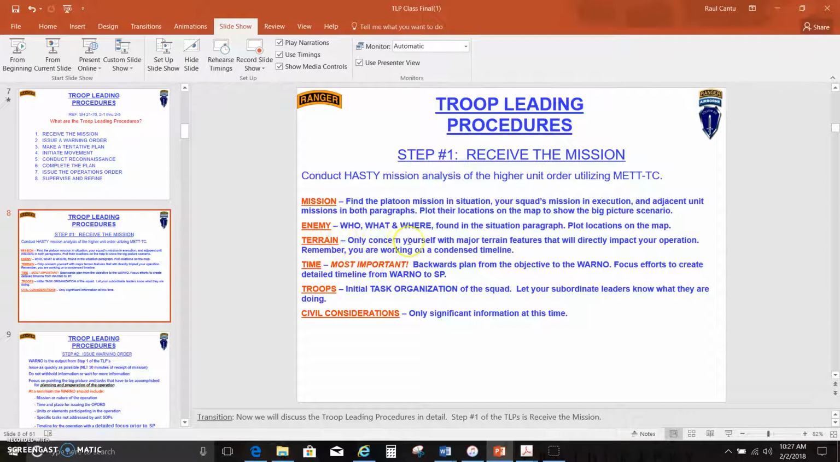Terrain. Only concern yourself with major terrain features that will directly impact your operation. Remember, you're working on a condensed timeline. METT-TC is what we use for a hasty mission analysis, not just hasty, right? Terrain analysis also has an acronym, which is OAKOC: observation and fields of fire, avenues of approach, key terrain, obstacles, and cover and concealment. But you're not doing a full-blown terrain analysis right now because you are doing a hasty mission analysis. So concern yourself with major terrain features that will directly impact your operation.